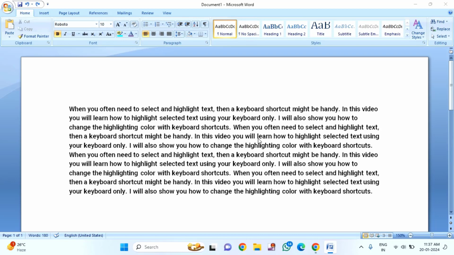Today I am going to show in this video how to highlight text in MS Word with keyboard shortcut key.